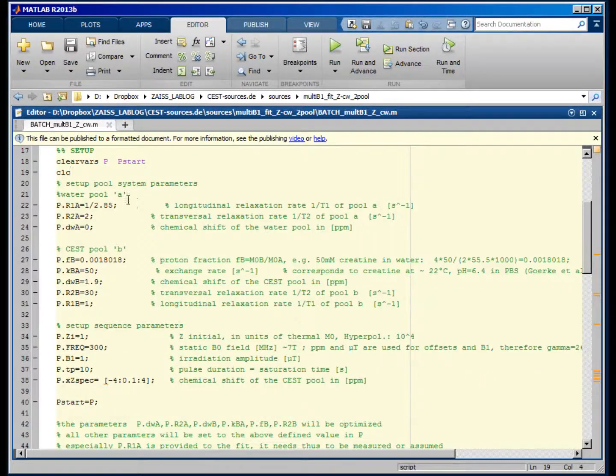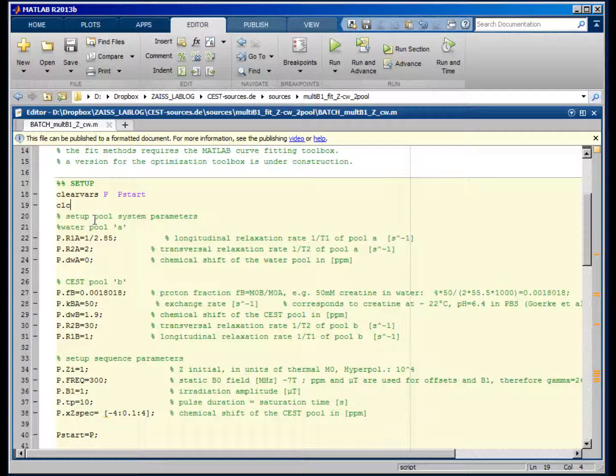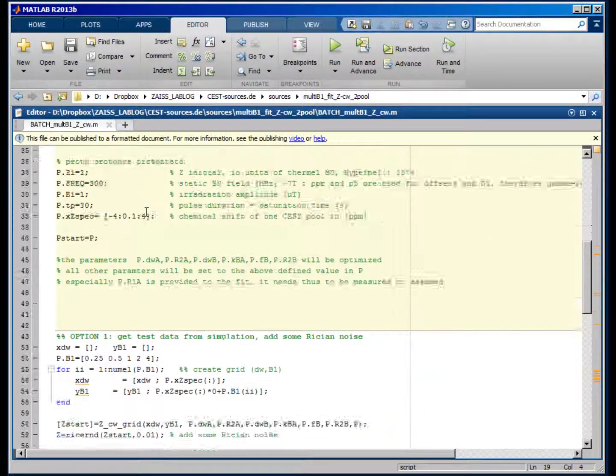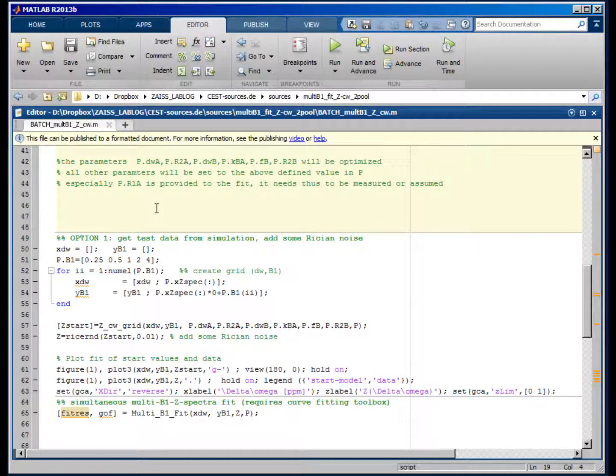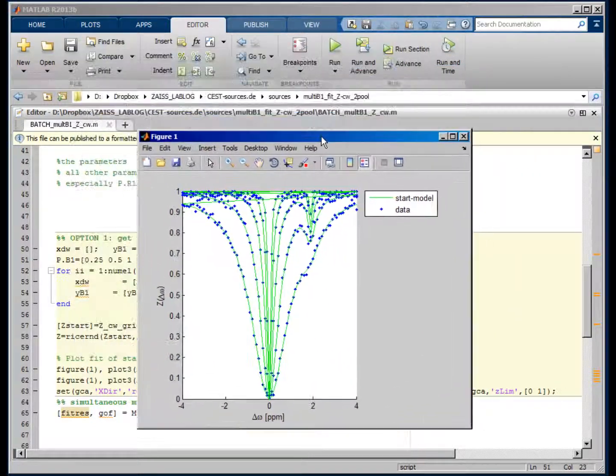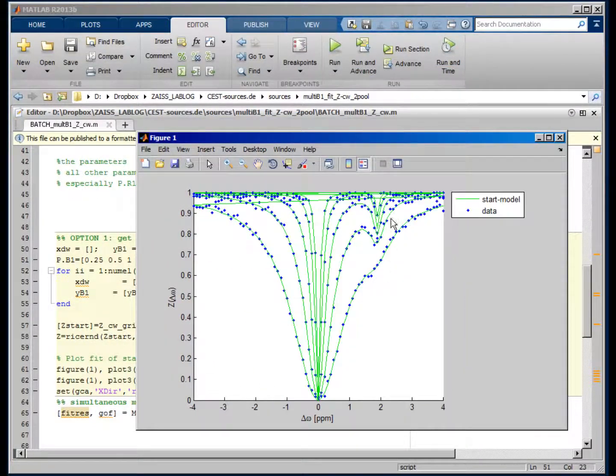So we have to set up the p-struct for water CEST and the sequence parameters. These are your starting parameters, but also the fixed parameters. Now we just want to have a look at the simulated data. I simulate 5 Z-spectra for 5 different B1s. There's also some noise added, as you can see here. It's just to artificially add some Rician noise. And that produces some data.